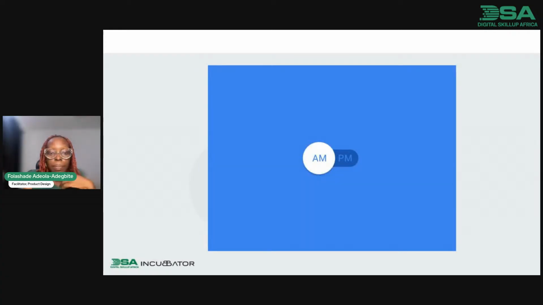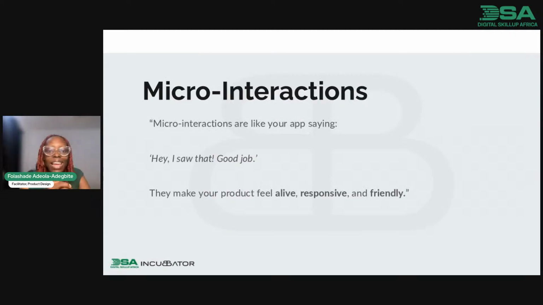Or when you click on tap, there's this micro interaction that happens. It's like your app saying, hey, I saw that, good job. They make your products feel alive, responsive and friendly. You're not wondering if you uploaded something and nothing is happening. And it's as if magic happened. You just created the note.